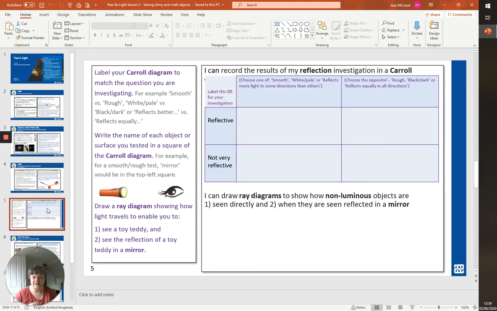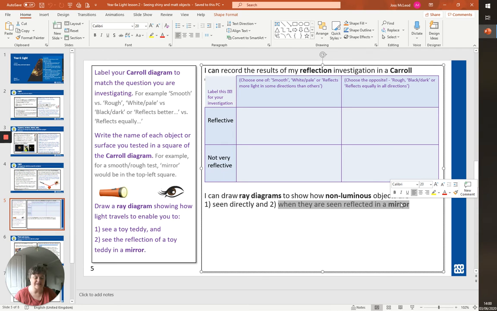So here's that diagram again, the Carroll diagram. And then right at the bottom here, draw ray diagrams to show how they're seen when seen directly and when reflected in a mirror. And I'm going to leave you to think about that, when reflected in a mirror, to give you a little bit of think.